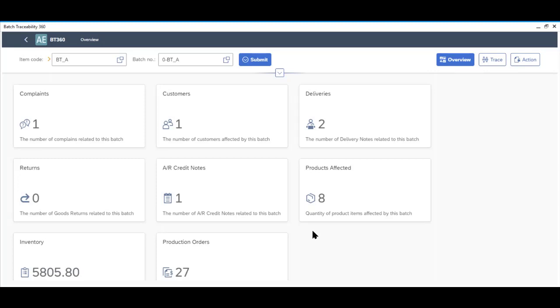So we can see how many complaints are associated with the batch, how many customers were sold the batch, how many deliveries were made containing the batch, then we have returns, AR credit notes, products affected by the batch, inventory, and production orders. And if we click on any of these panels, we get a bit more detail. I won't go through them all, but let's take a closer look at a few of them to give you the gist. Let's take a look at complaints first.